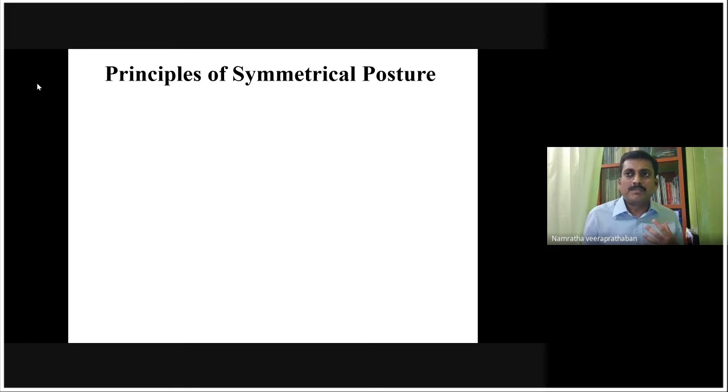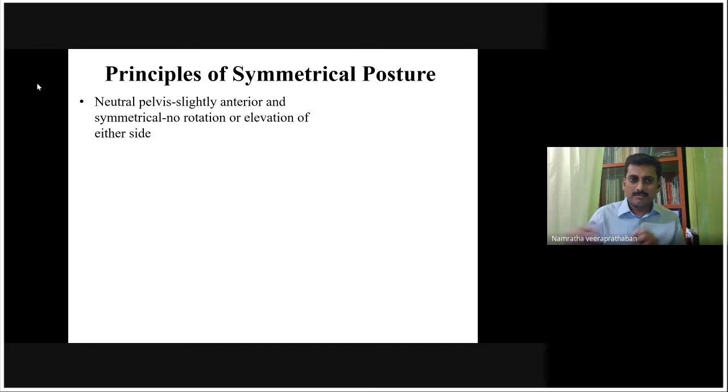Our body is made up of a lot of segments like head and neck, the shoulders, the trunk, the pelvic, and the thigh, knees, lower legs, and ankle. Each segment has its own symmetry. Just now in the previous slides, we have seen that the pelvic is the key. So let's begin with the pelvic. What is the symmetry for the pelvic? The pelvic has to be slightly anterior with no rotation or no elevation of either side. So this is the symmetry for the pelvic.